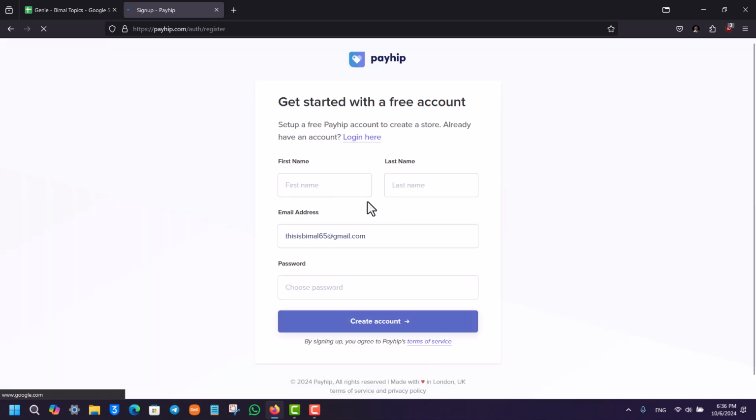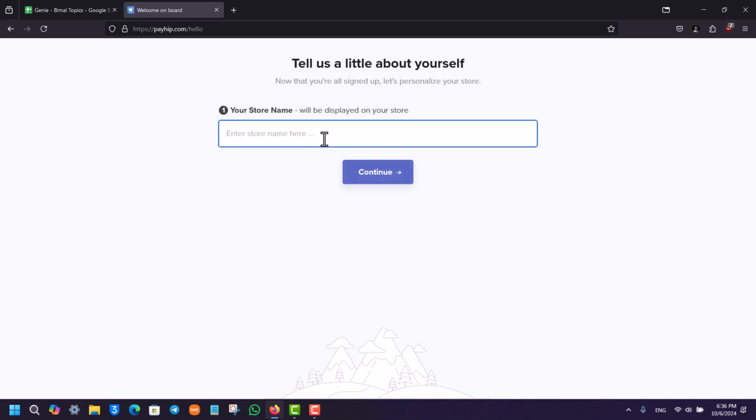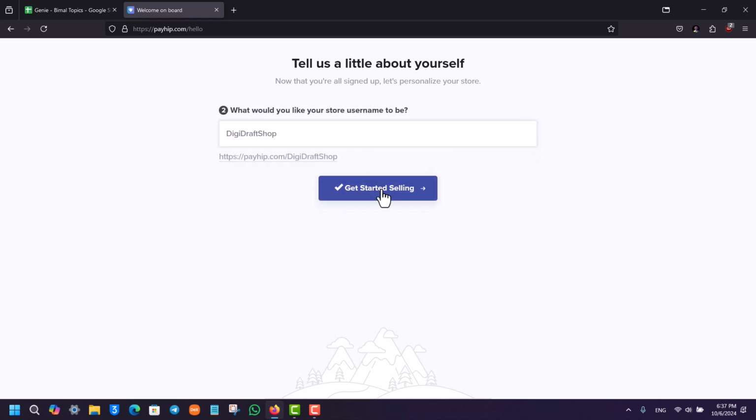Now we have to simply set up our first name as well as our last name, and we can also go ahead and choose a password that we would like and then just click on the create account button. Once we've done that, our Payhip account will be successfully created. Now all we have to do is simply set up our name or our shop name right over here and click on the continue button. You can see the correct URL for that as well.